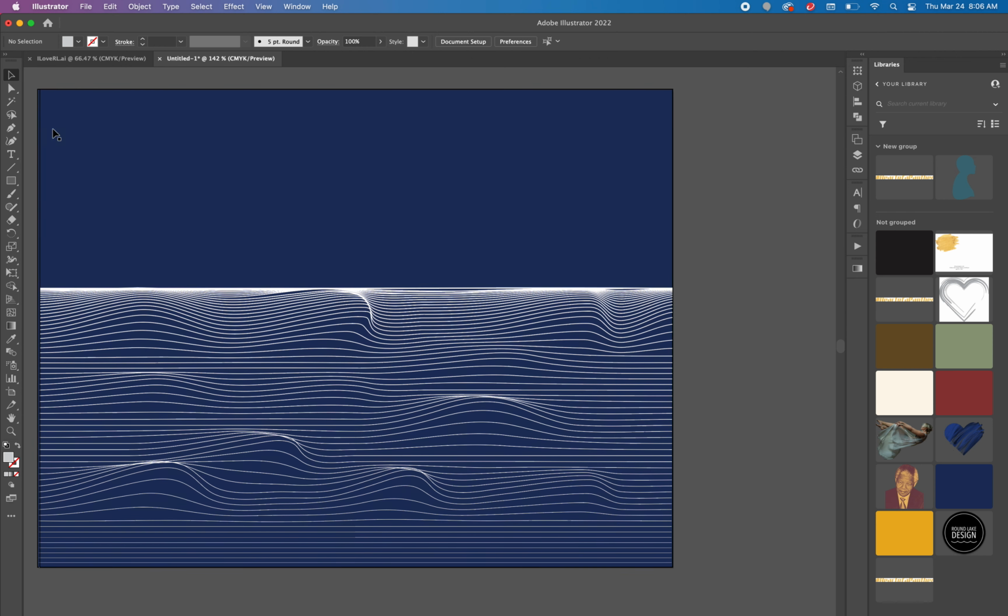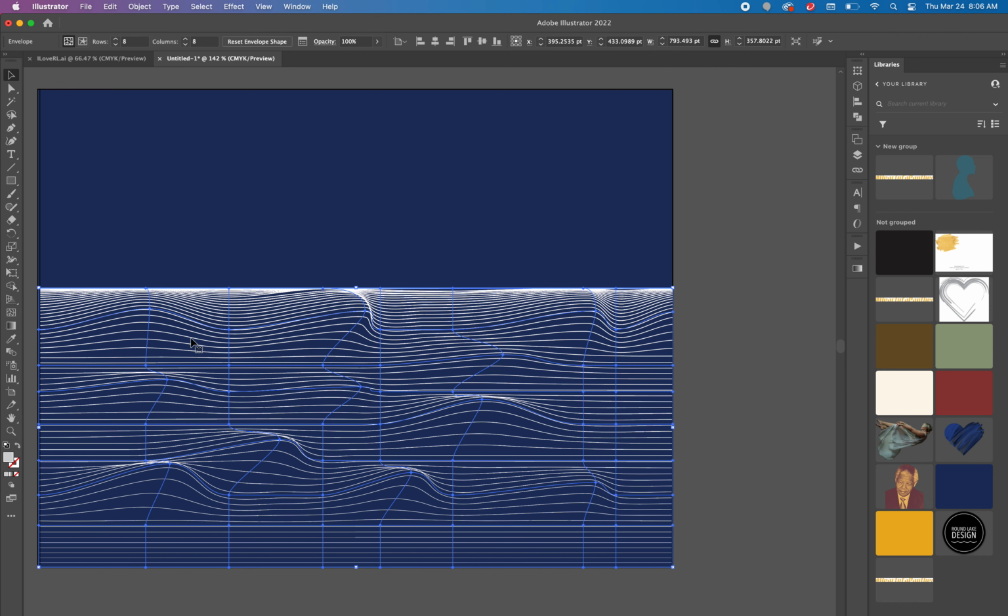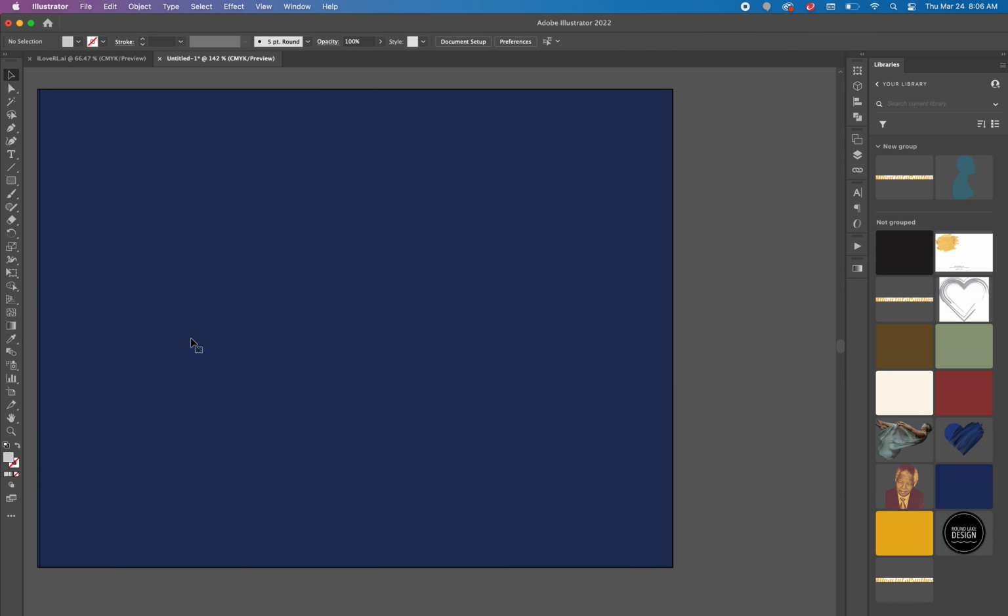Okay, so I'm going to select this with my selection tool and delete it so we can start over. Now, in order to create that line pattern, I'm going to use what's called a StepBlend. So we're going to hit P for pen tool. You can also use the line segment tool, which is here.